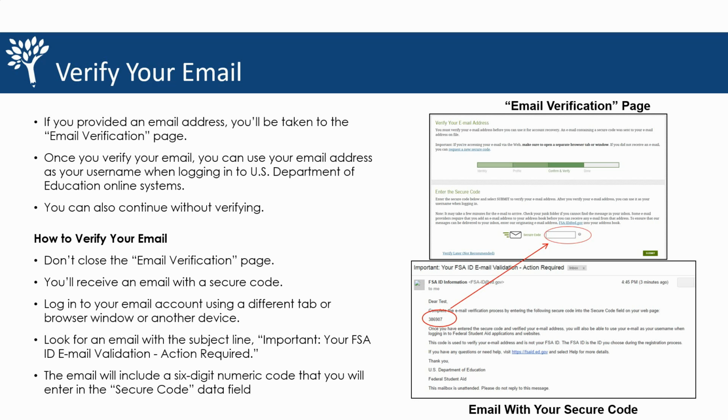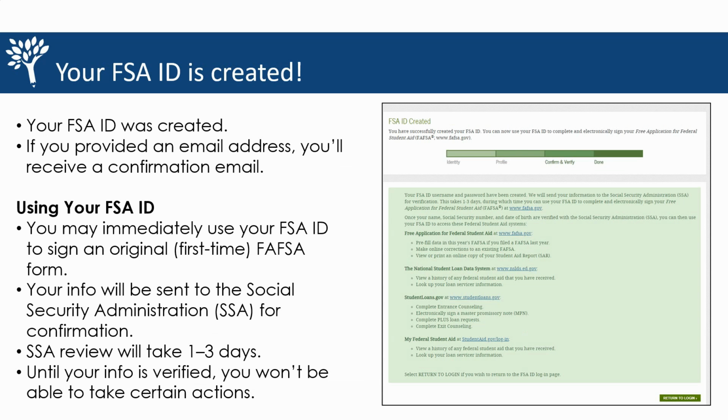If you do not have a verified email and do not have a verified phone number and lose your account information, you may have to send in a copy of your driver's license or state ID to verify your information before your account can be unlocked. This can take up to 6 weeks. Please check your FSA ID before starting the financial aid process in October. You can create your FSA ID at any point in time, but you have to have it created in order to sign electronically. After you've completed these steps, your FSA ID has been created.